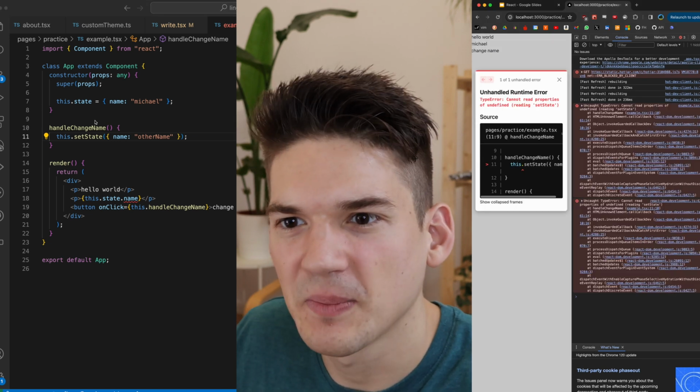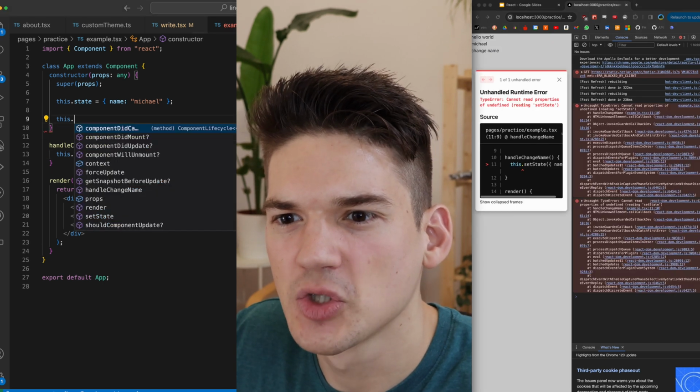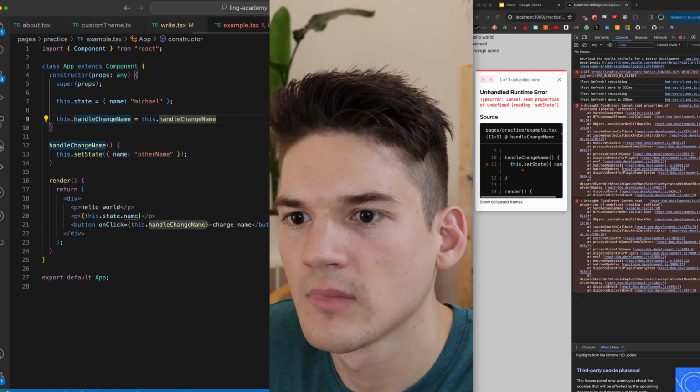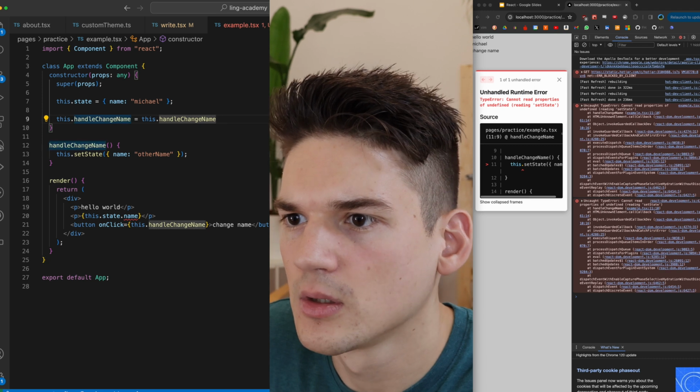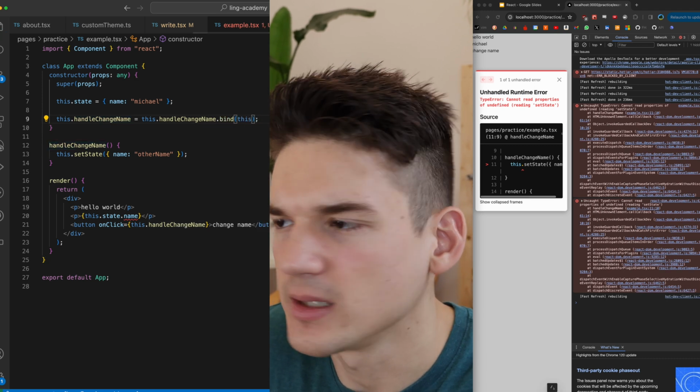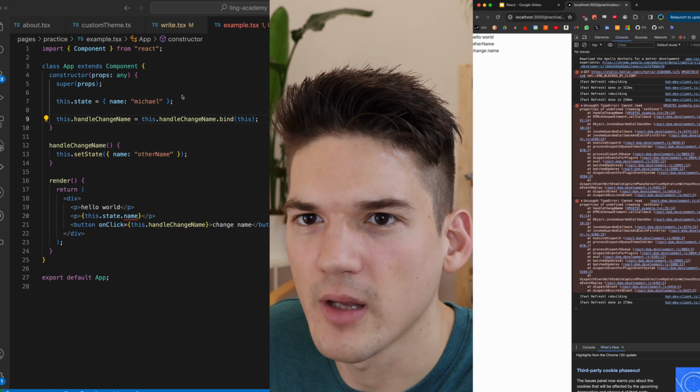So this is one of the really annoying parts. You actually have to bind this to the functions. Because this function is taking this, but it doesn't know where this is coming from. So you have to bind it. Quite annoying. And there we go, other name.